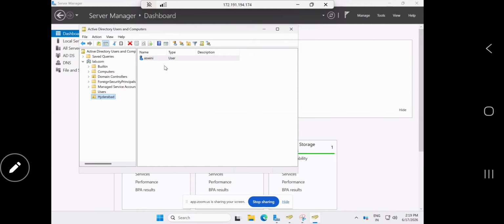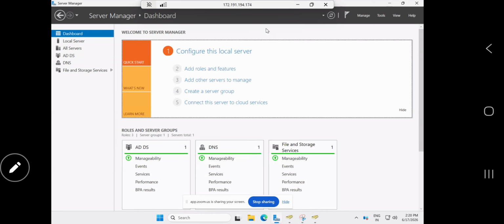This set of credentials we just need to share with Ashwini, and she will be able to log in to the company's laptop or computer. Now her user account is created. So how will she log in?